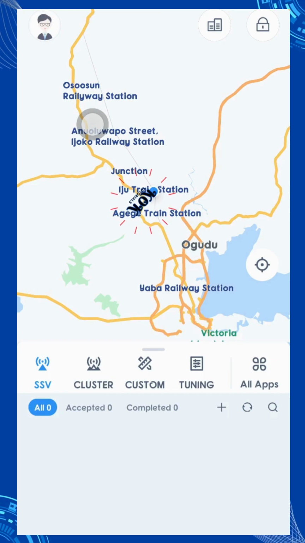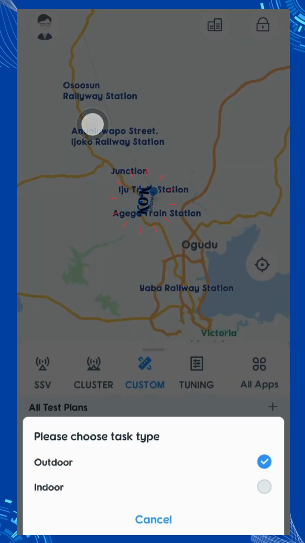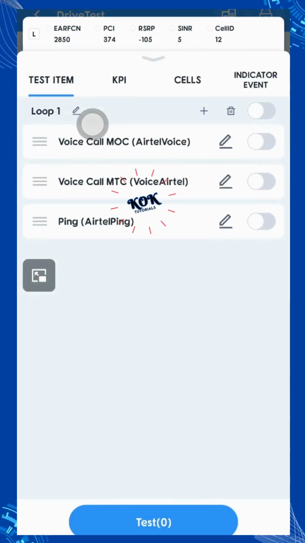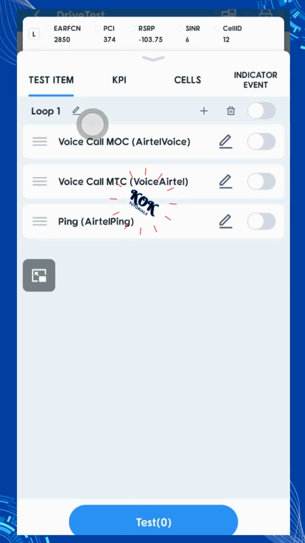So today we'll be looking at a very important script and how to write that script. So let's go on again. We'll go to custom, drive test plan, then we'll select an outdoor scenario. So today we'll be looking at how to write and construct a script for HTTP download.